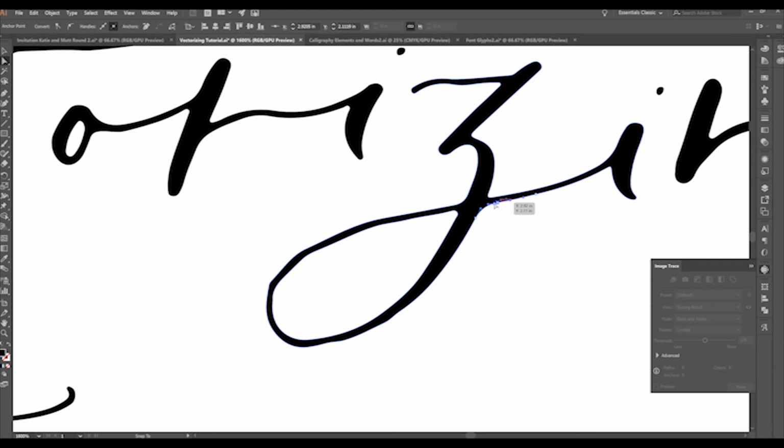So what that did is it made each angle stop at the point. So then I can make this a perpendicular angle. That means that the handle to the left of the point and the handle to the right of the point don't affect each other.